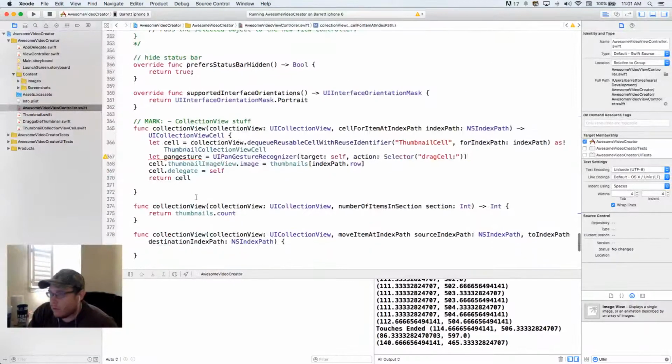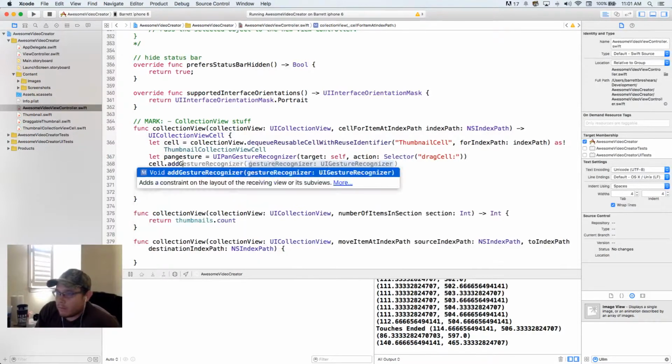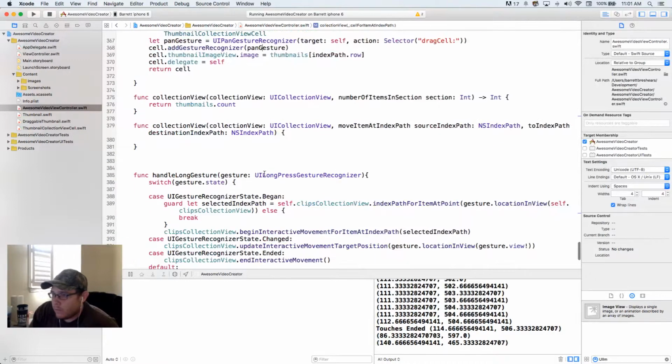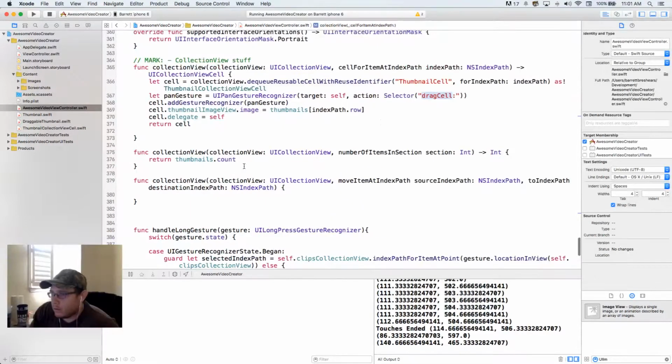Okay, so we have the pan gesture. Actually, let me just change that. Okay, so create that function. Let's create the function for the gesture recognizer.